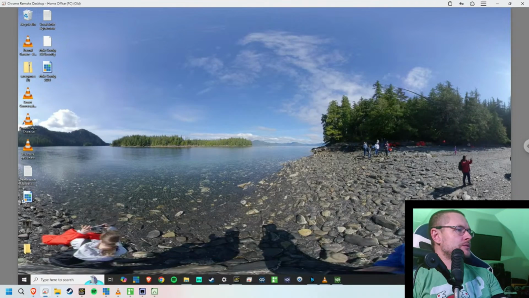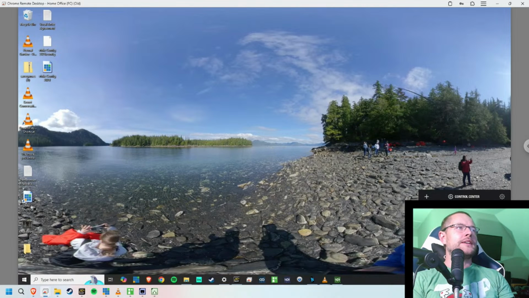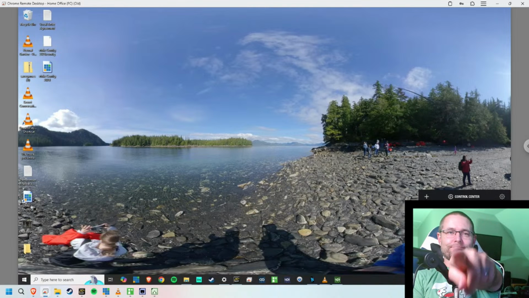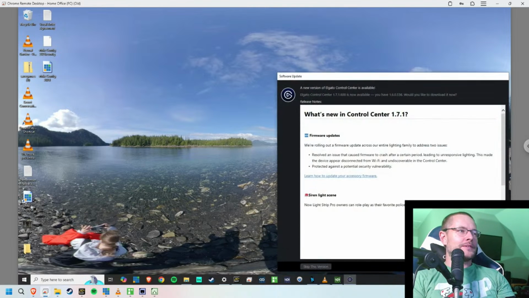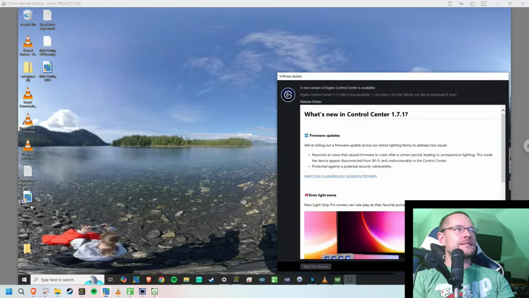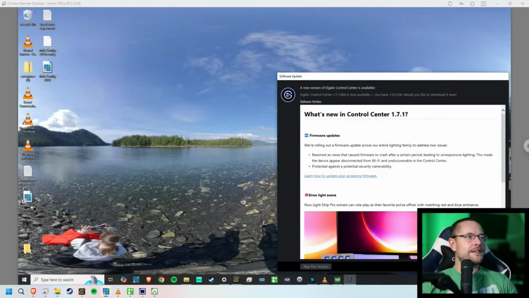All right, so back to this other computer where I can control my lighting. Whoops, not that computer. This one, where I can control the lighting. And now, boy, this looks terrible. So let's change that one. And hey, there it is. Man, that's so different.